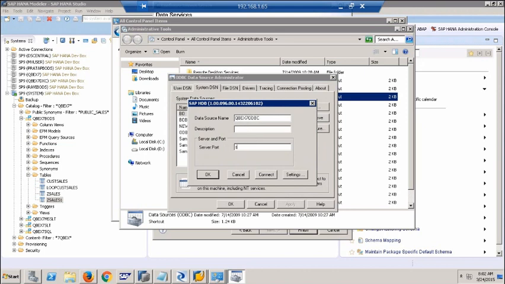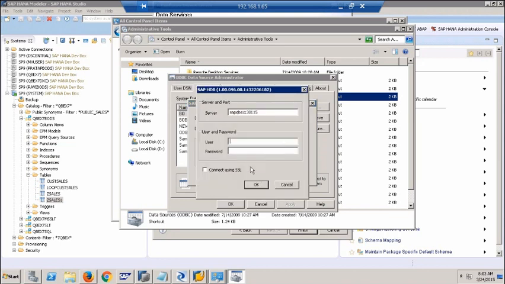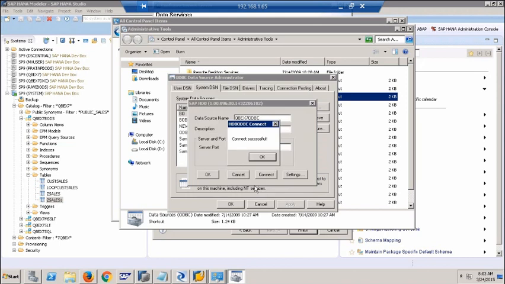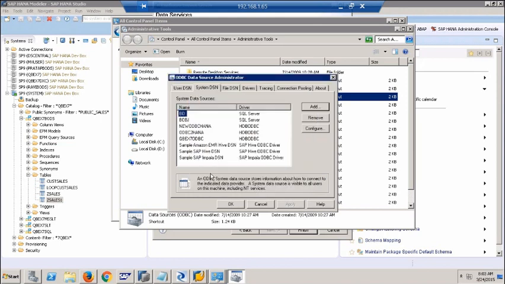Which is the server you want to connect? SAP Cubex 30115. Yes, connect. System. Okay, so I'll use this. At least you have to create a DSN in the BODS server.